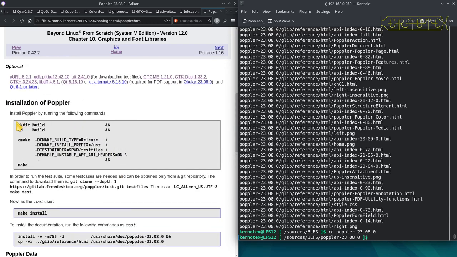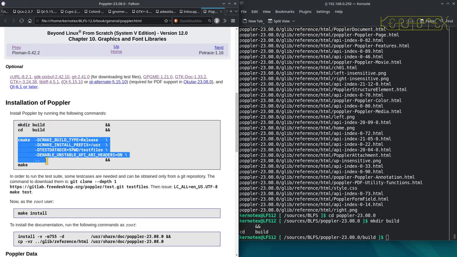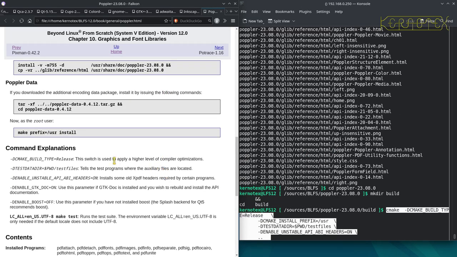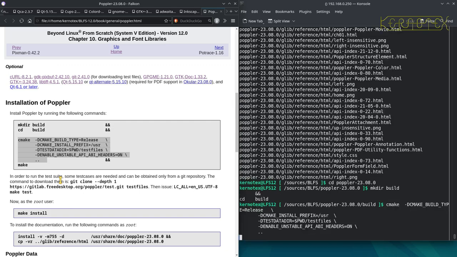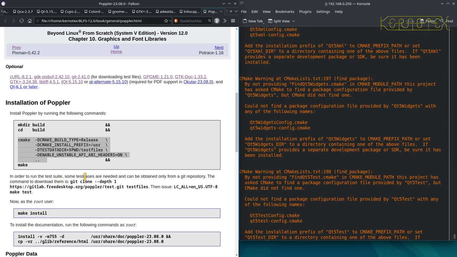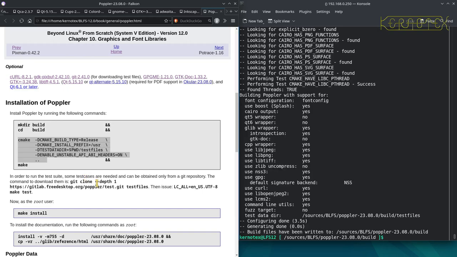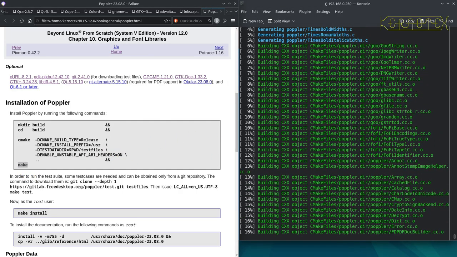So we've got some options to set here possibly, or change. Let's see what we've got. Release test data dir. Enable unstable API. That's API. Enable boost off if not installed. Right, so we have got boost. So we'll leave them as they are. Let's just see what those do. All right, so it's complaining that it couldn't find Qt. And it's confirmed that there as well. So that does show that it does need to be reinstalled for that functionality.